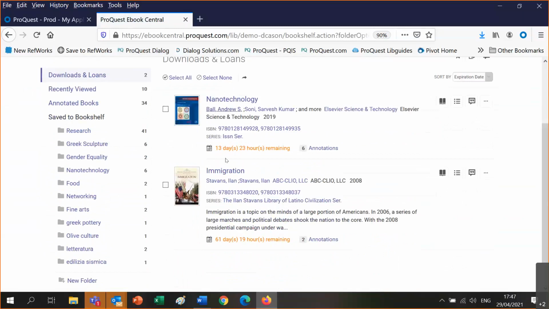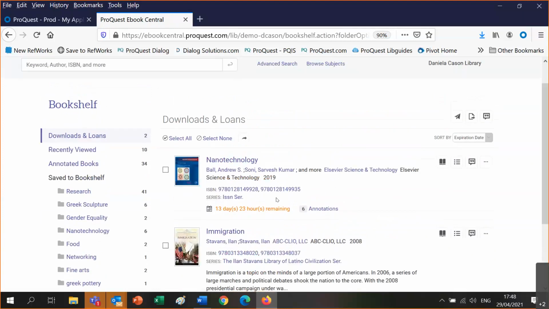You remember this one is the one that I have downloaded today, and it said already 13 days in the Adobe Digital Editions. It tells me that I have 13 days and 23 hours actually. And this one is still available offline for me for 61 more days and 19 hours. So I get this information in my bookshelf.